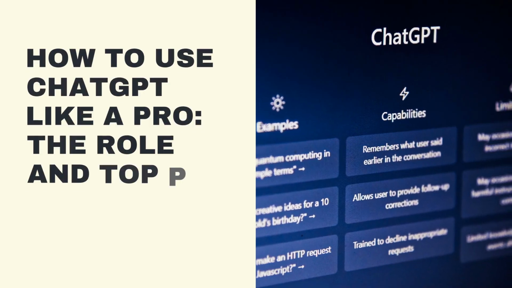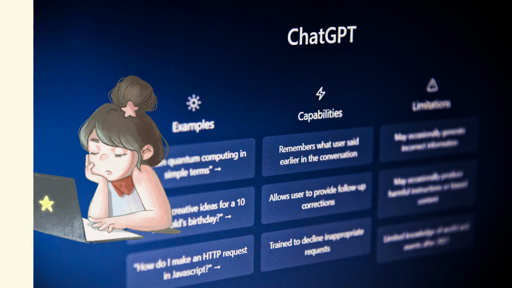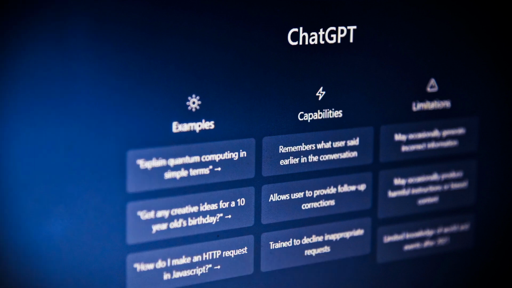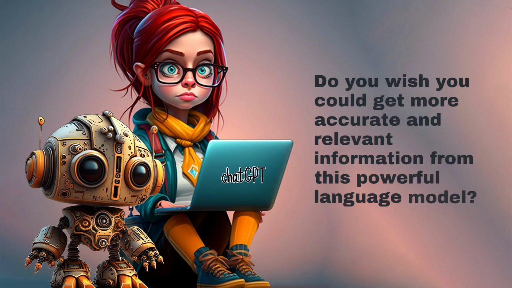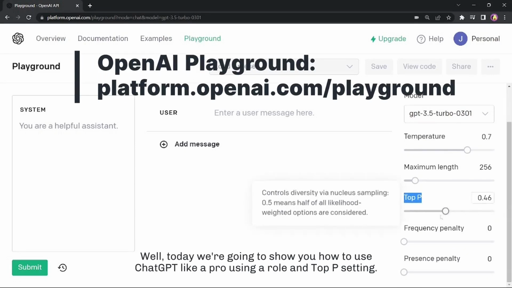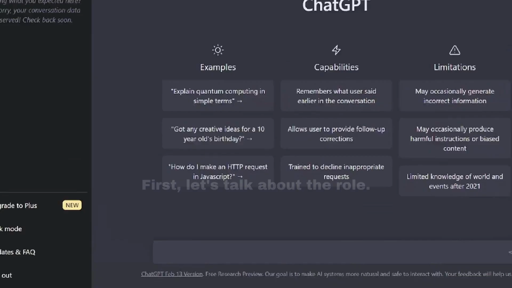How to use ChatGPT like a pro, the role and top P setting guide. Are you tired of getting weird and unhelpful responses from ChatGPT? Do you wish you could get more accurate and relevant information from this powerful language model? Well, today we're going to show you how to use ChatGPT like a pro using a role and top P setting. First, let's talk about the role.